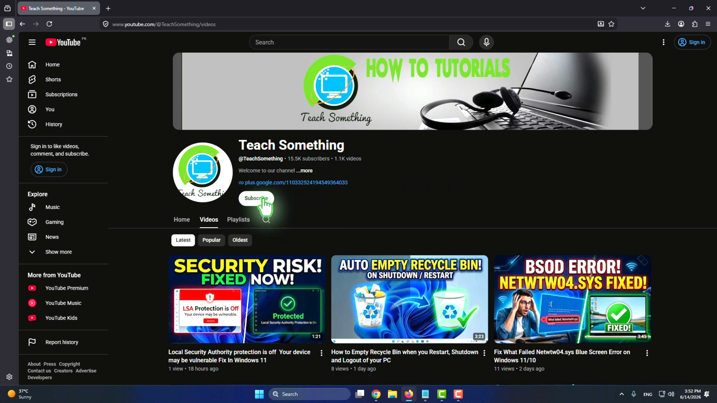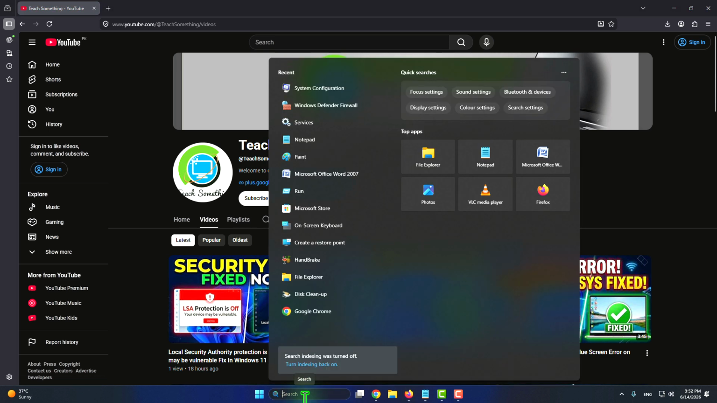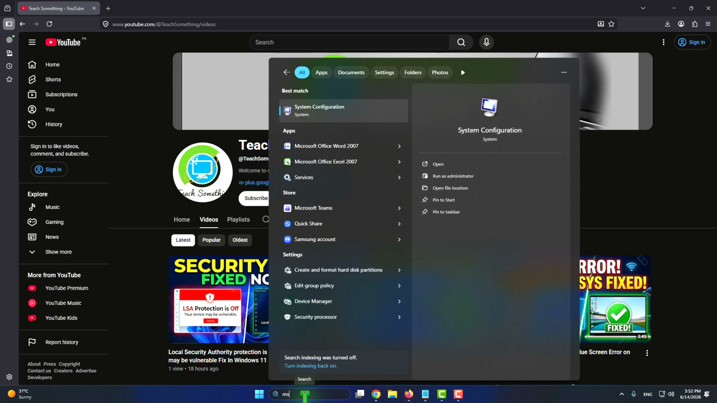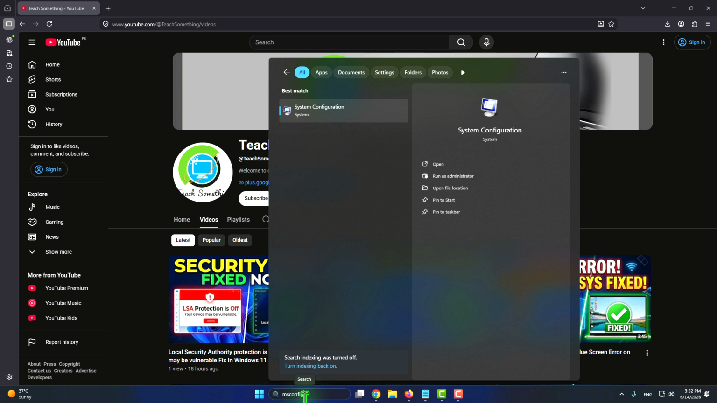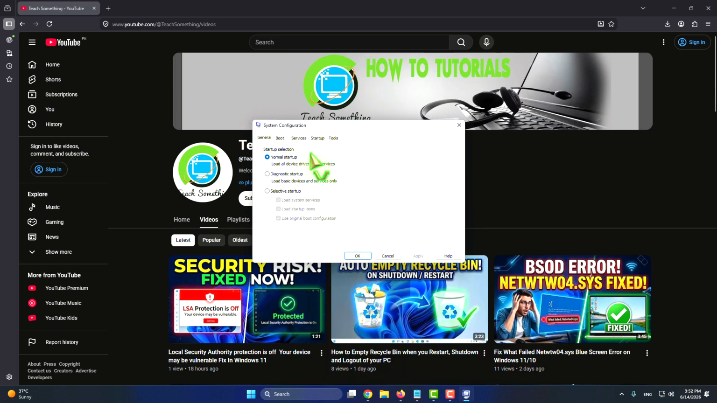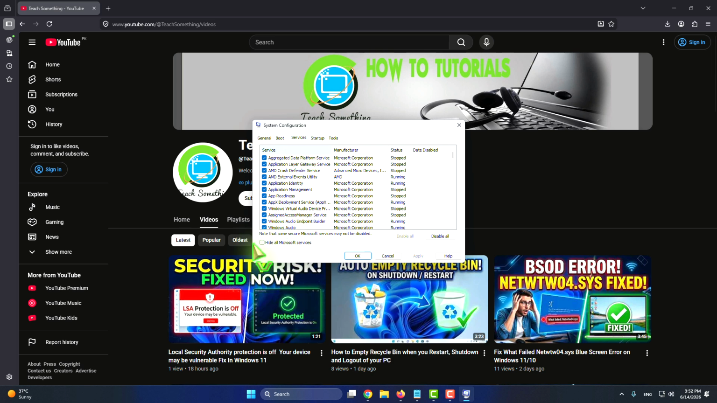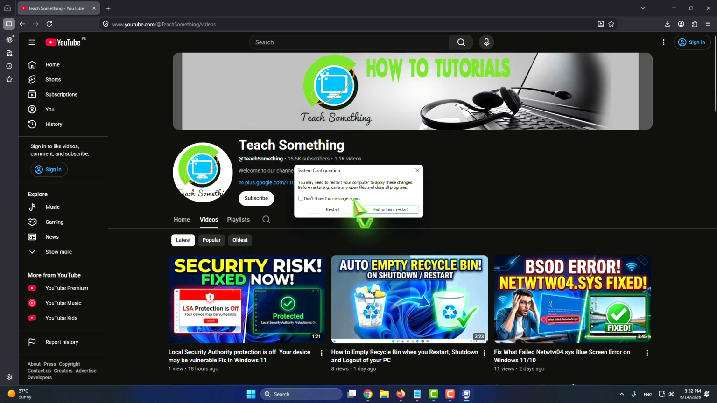So let's start. Okay guys, the first method is that in the search box, type msconfig, open System Configuration, go to your Services. Click on Hide all Microsoft services. Click on Disable all. Click on Apply and click on the OK button.